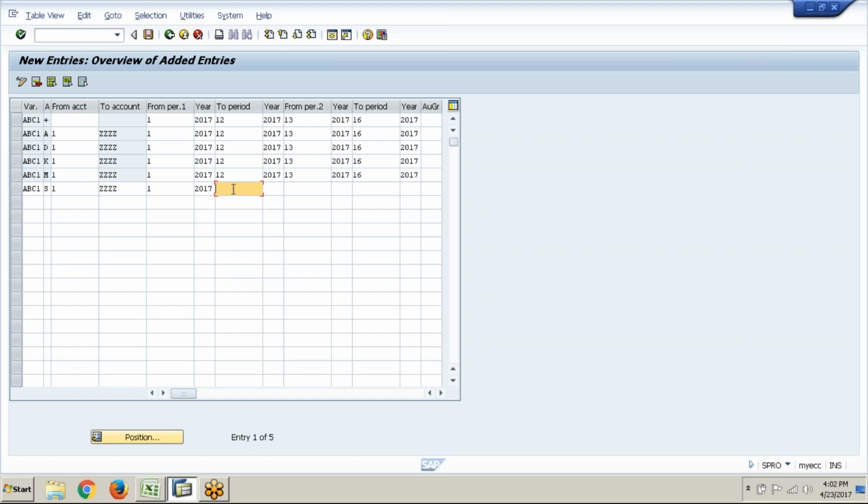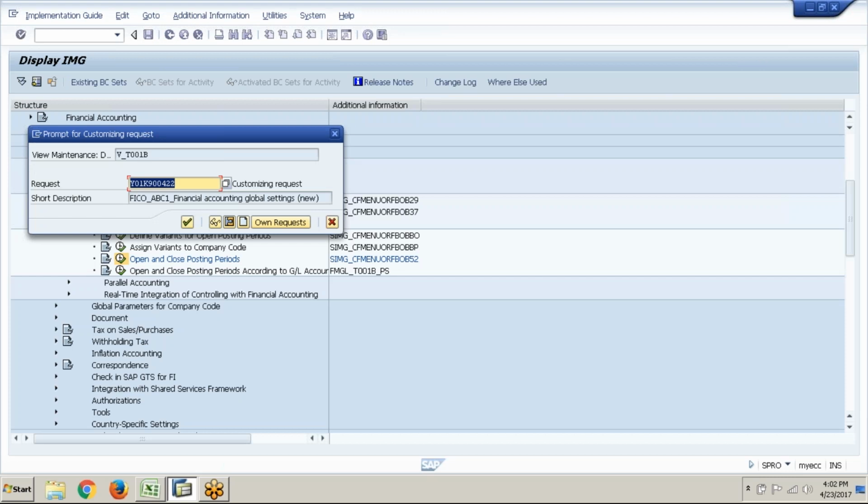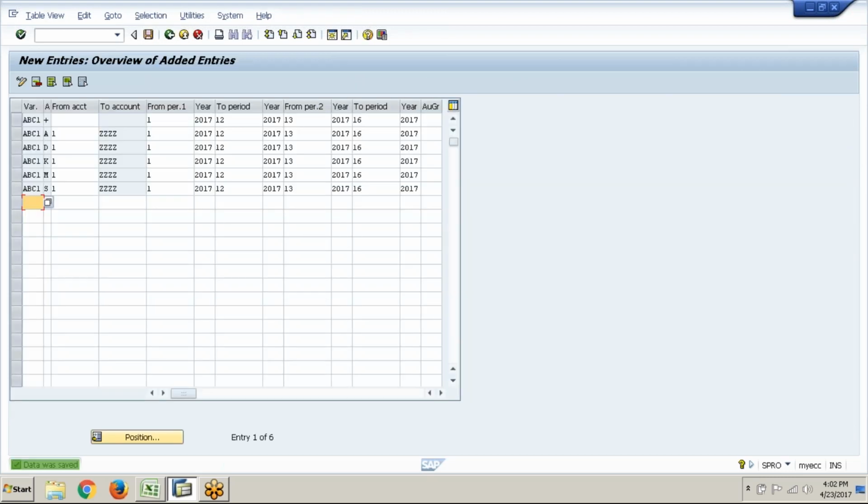Save. Okay. But in real time, this is never kept 1 to 12. Now what does 1 to 12 mean? It means all the 12 periods are open for posting.